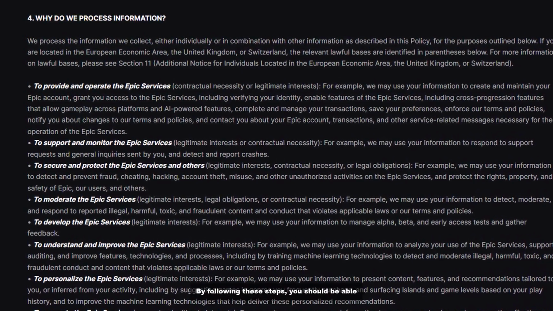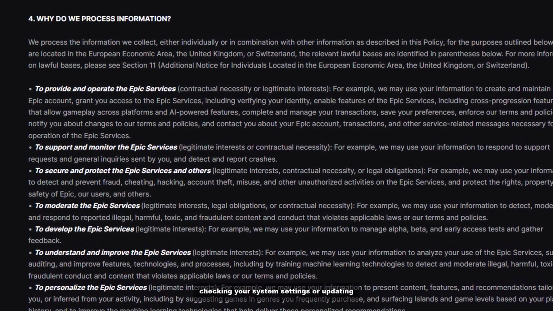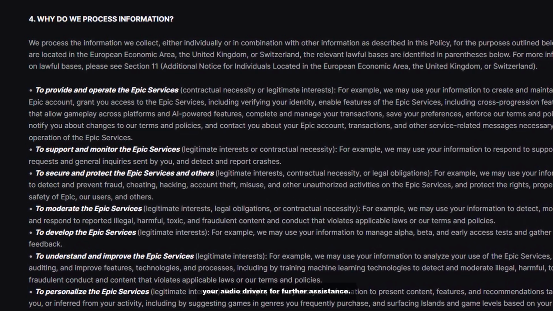By following these steps, you should be able to minimize or eliminate audio desync in Fortnite. If problems persist, consider checking your system settings or updating your audio drivers for further assistance.